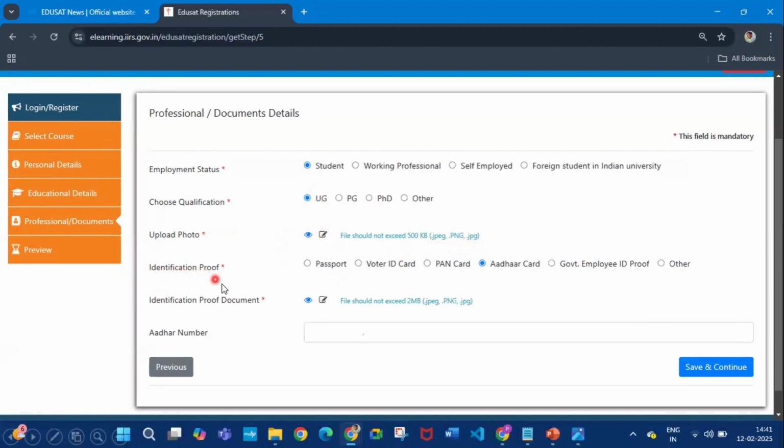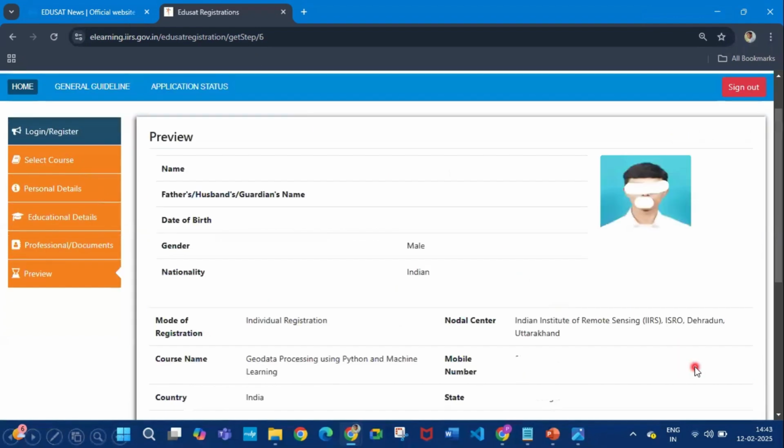Now here you have to provide your identification proof, and I provide my Aadhaar card here. You need to upload your identification proof document, your Aadhaar card, and give your Aadhaar number. After filling in your professional details, click save and continue.